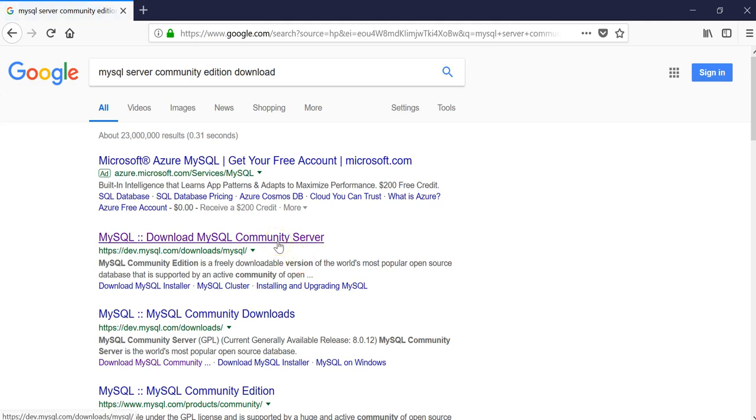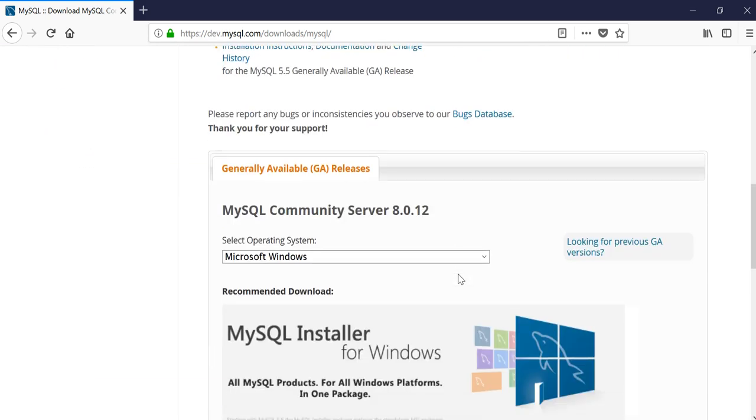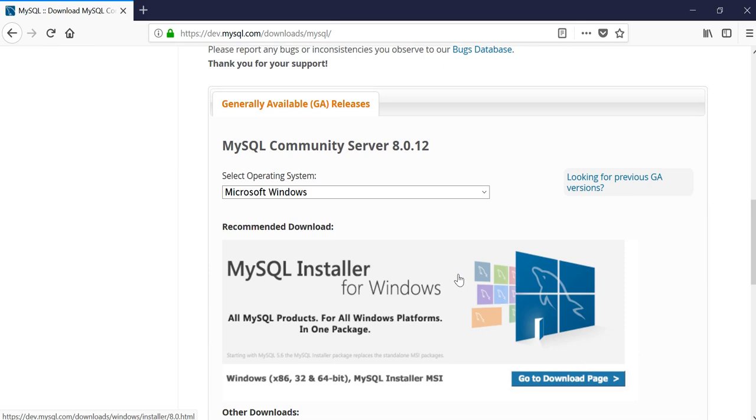This will find the link to the download page. Click on the link and this will take us to the download page. If you scroll down the page, you will find the download links. At the time of this recording, the latest version of MySQL Server is 8.0.12. Click on the Go to Download Page button.